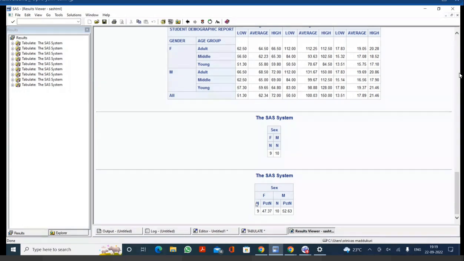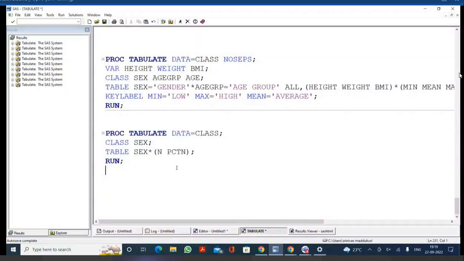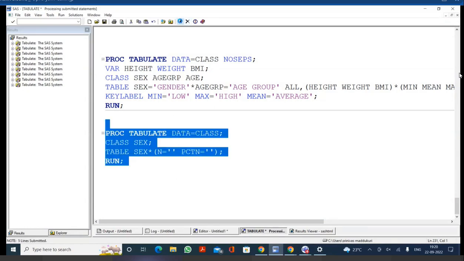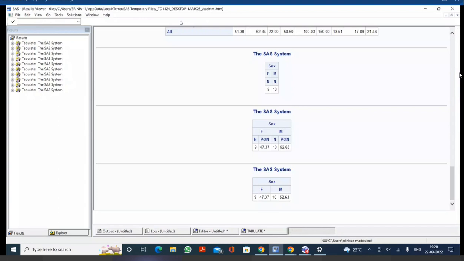But I do not want to have a label N here, and I do not want to have a label percentage. I do not want that statistical keyword. Now, if I do not want that one, then what should we do? I'm writing N equal to empty quotations, PCTN equal to empty quotations. Now, if I execute the program, it is not going to display N and percentage.